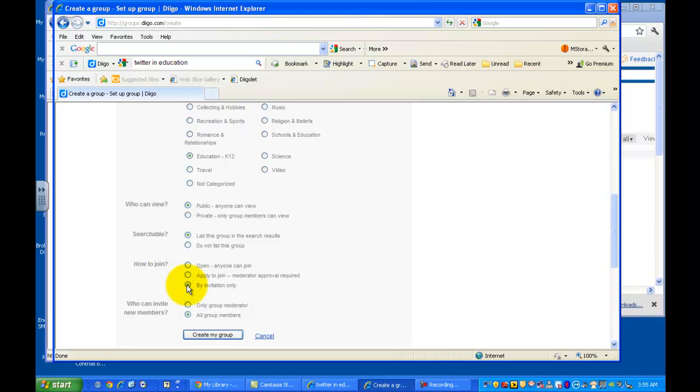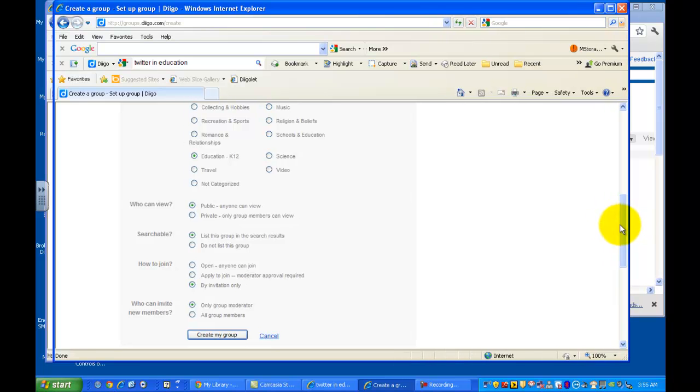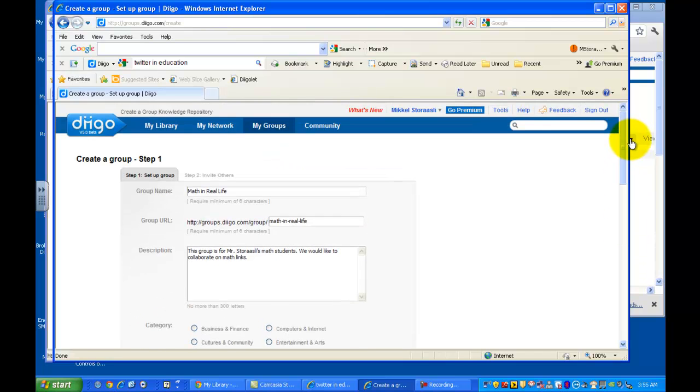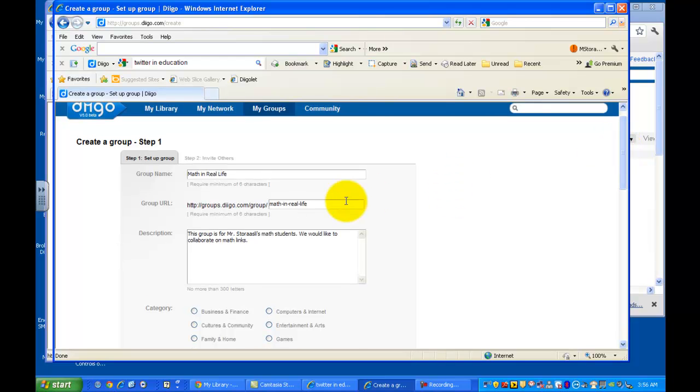Maybe I just want to make it my students, and I'm going to specifically invite particular people. Who can invite new members? That would be me, maybe only the monitor. Generally, I would advise making things as open as possible, but depending on how you want to use it, if you want to keep it completely private to your class, that's fine. I think the whole point of social bookmarking is to make things collaborative and really contribute to the overall knowledge base. So I'm a fan of making things public, but just for this example, I'll keep it private.